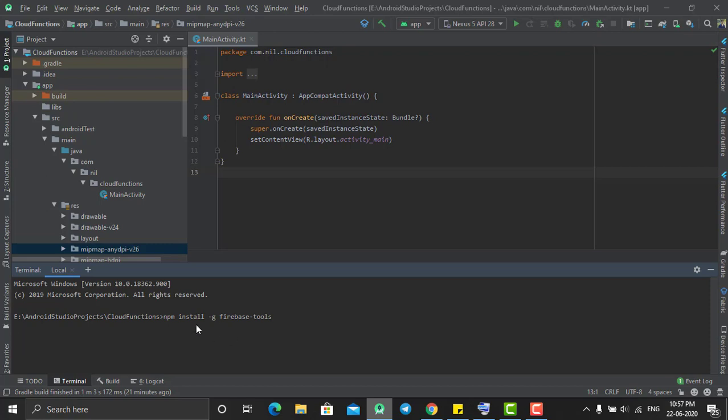It will install npm to your Android project. It may take a while, depending on your internet connection. So just please wait until it finishes its installation.